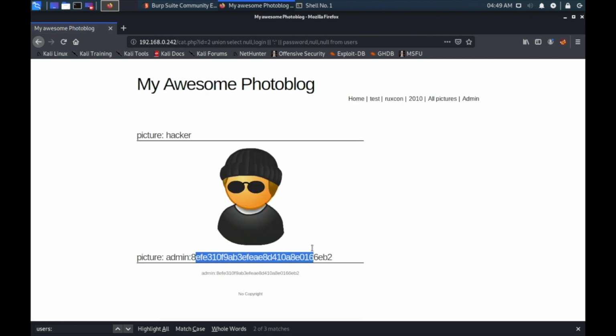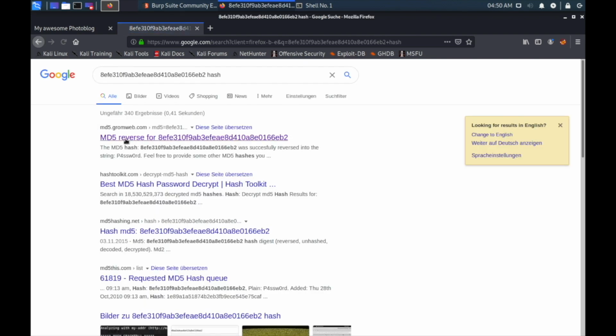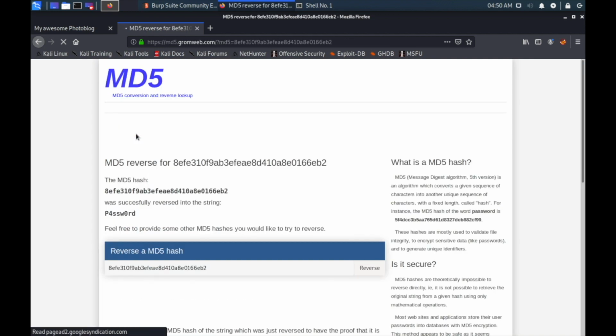So we extracted the hash for admin. What you can do is just search for the hash online. If it's been cracked before, you can just check it online, or you can use hashcat or John the Ripper. But it's already been cracked before, and the password is this.